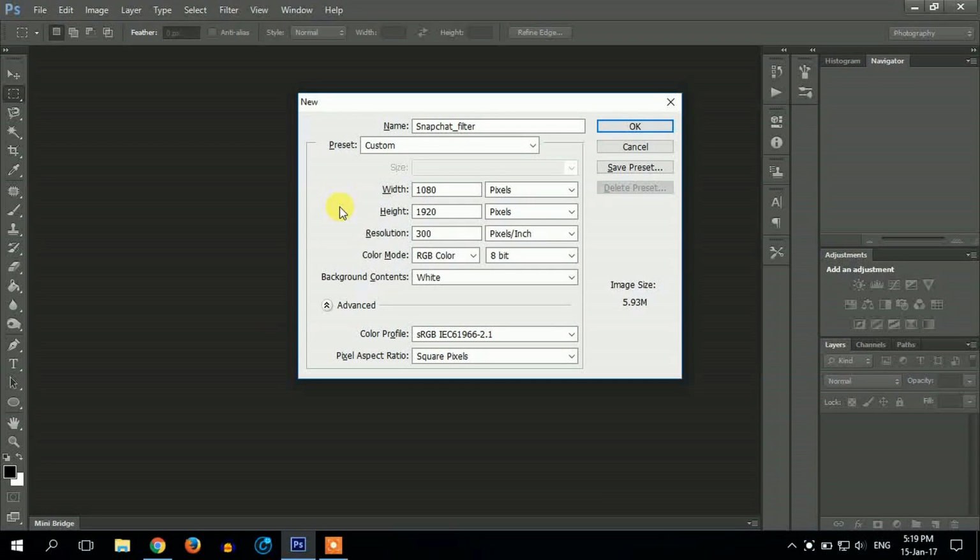I want to show you how to create a Snapchat filter in Photoshop, whether it's a geo filter or one you're using for advertising, and then actually upload it to Snapchat. So the first thing you want to do is go ahead and create it.